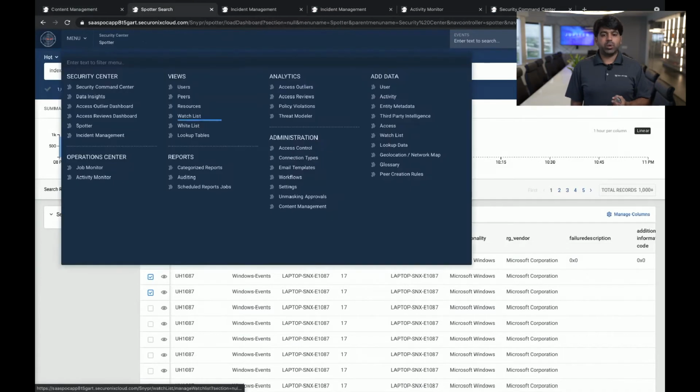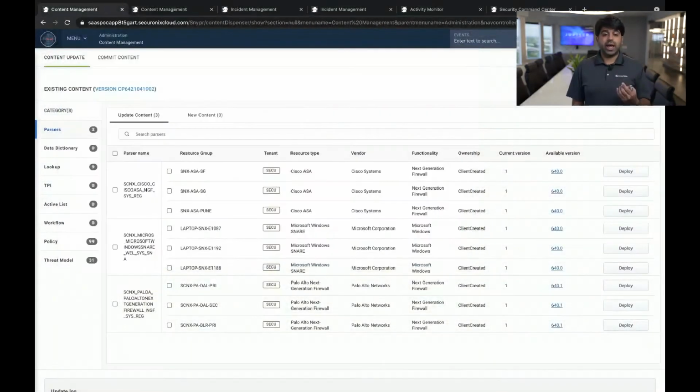Next, what we'll go into is content management. One of the key things that Nanda also talked about was content as a service. What we have now made possible is for our end customers to get access to updated content and our latest and greatest content directly through the user interface, and have that available to them very quickly and be able to deploy it directly from the UI without having to download it or share a package or anything like that.